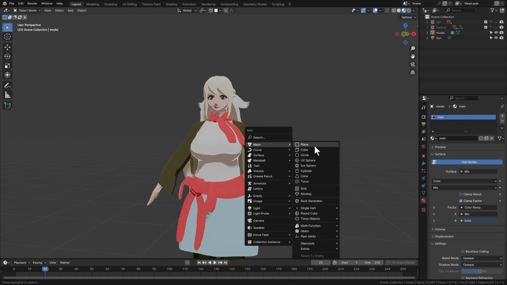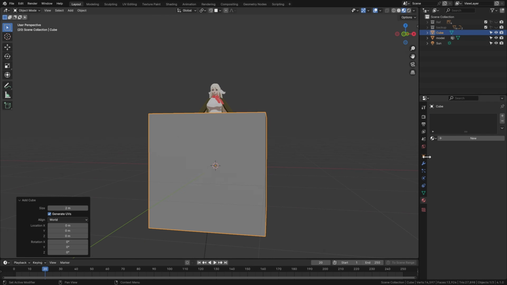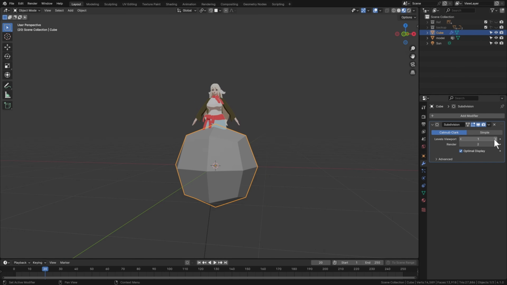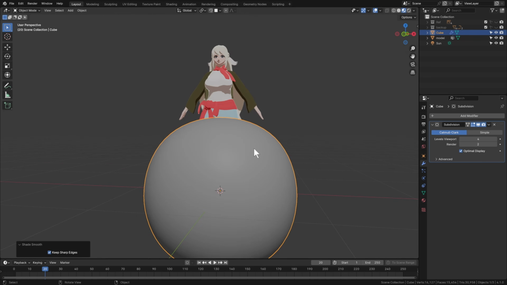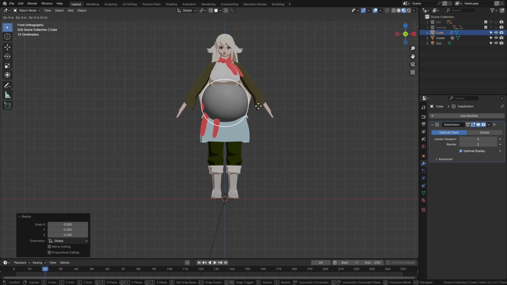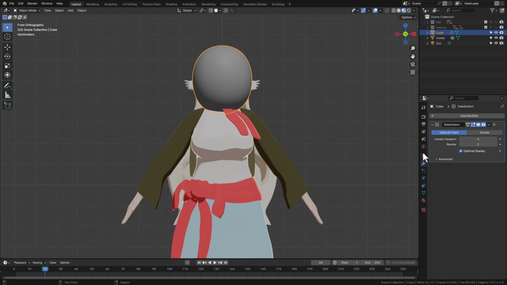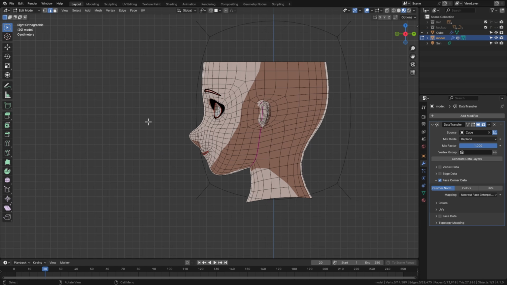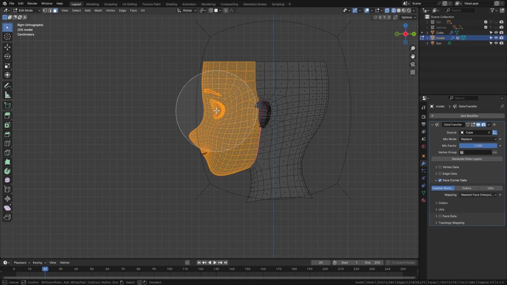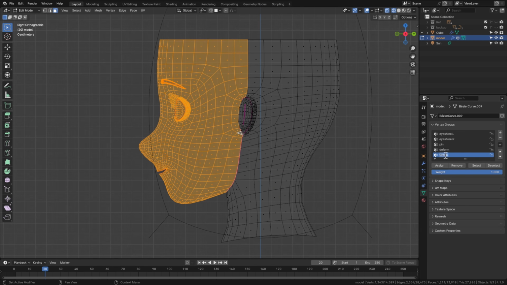Start by adding a new cube and add a subdivision surface modifier with about 4 subdivisions. Scale this cube sphere down to just a bit bigger than the size of the head and position it while in object mode. Change the viewport display of the cube to wireframe so you can more easily see your character's face. Now with your character's face, create a vertex group and select only the face part up to the jaw to add the group.